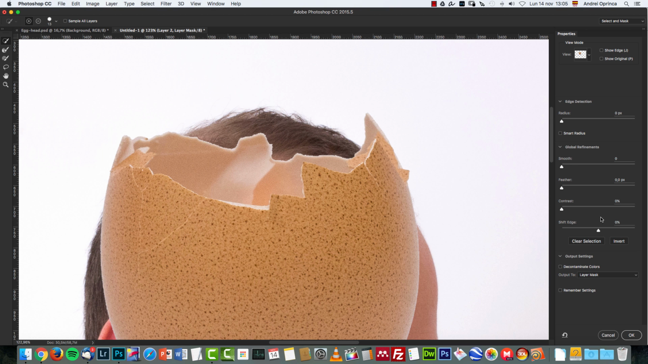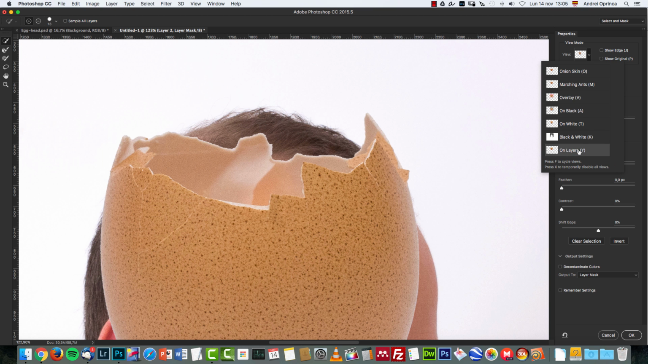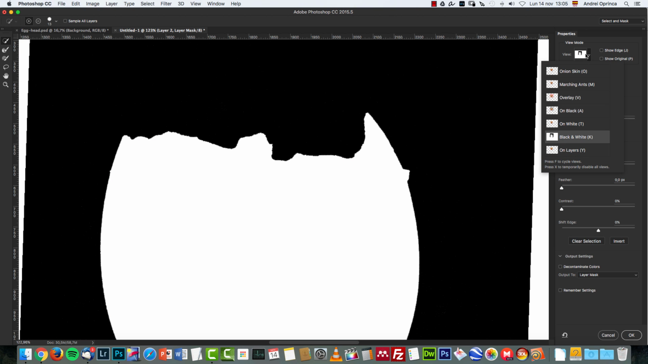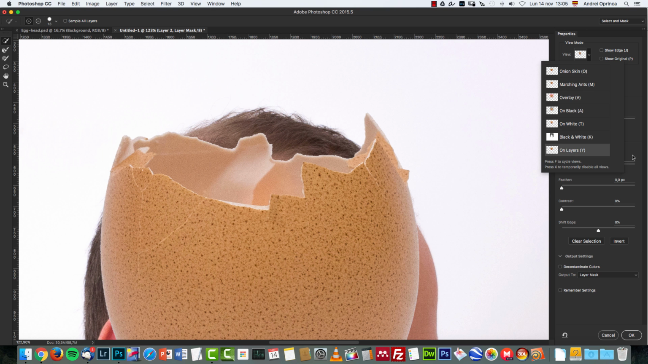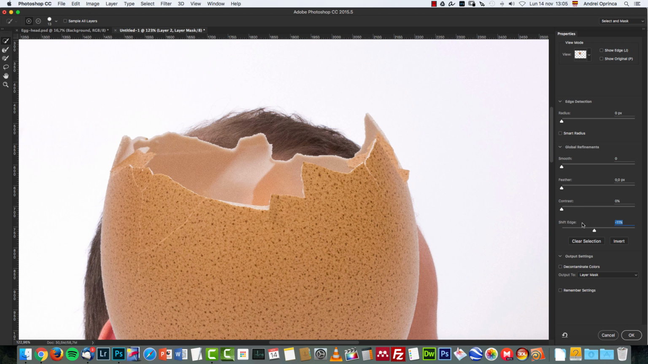So here we're going to make sure that we have the view set to on layers because we want to see all the layers instead of seeing the layer mask. And here we're probably going to shift the edge a bit, and very important, increase the feather and see how the edges are getting smoother here.